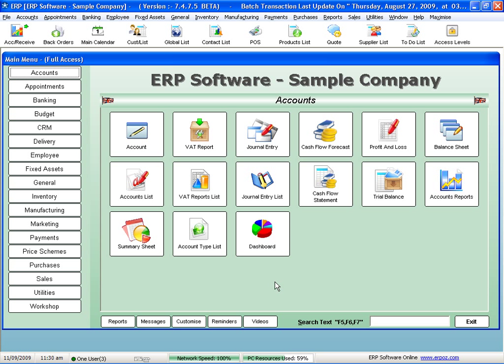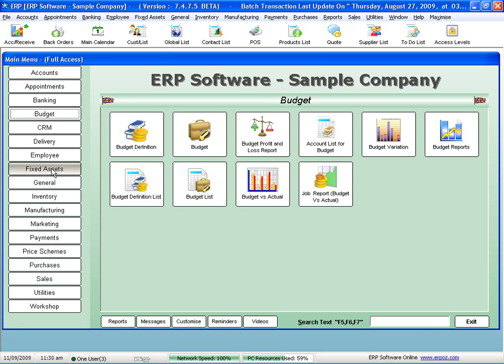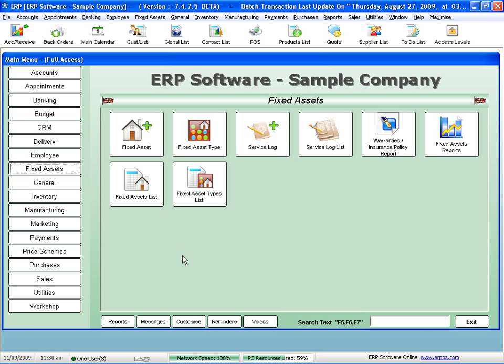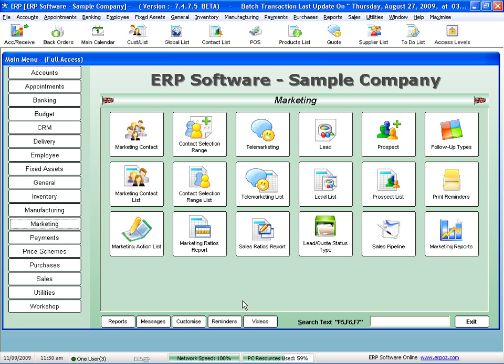Now, ERP comes complete. You get every module available within the package. These modules you can turn on or off as you see fit at any point in time. You can make changes to them, you can move them around. Again, these are options that you can change as you go on. So the ERP software suite is sold complete.